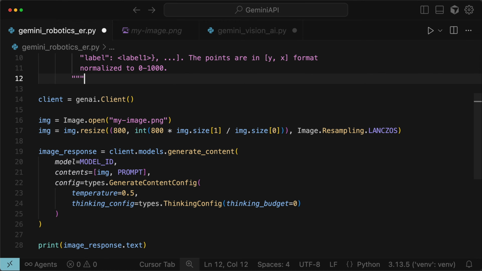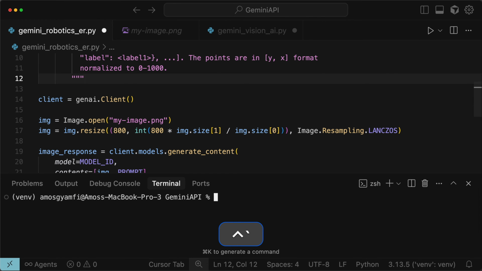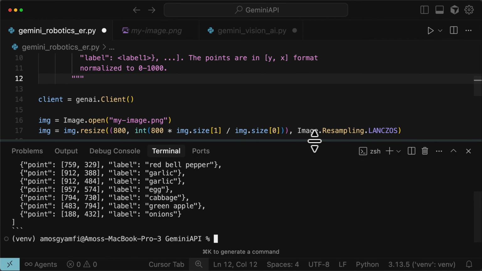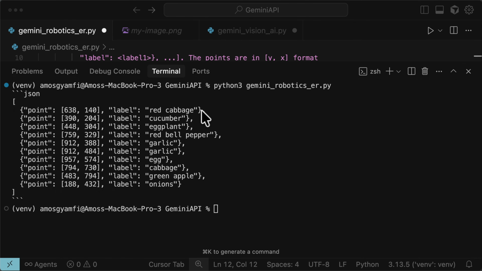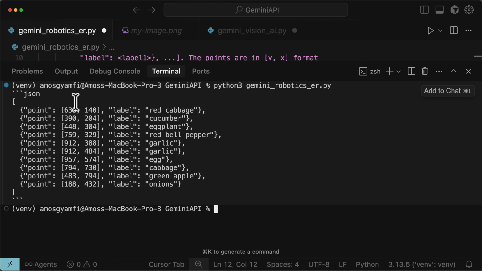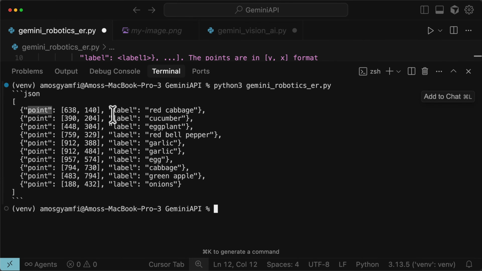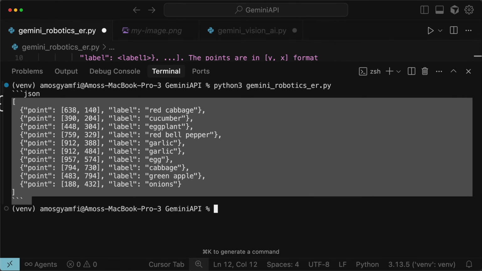Let's bring the integrated terminal in Kesa with control and backtick and run the app. I will use Python 3 followed by the file name. You have noticed the output is a JSON array containing the image objects, each with the point and its label. For an advanced use case, you can use this JSON output with a robotic API and call a vision language action model or call any custom function to generate actions for a robotic project.